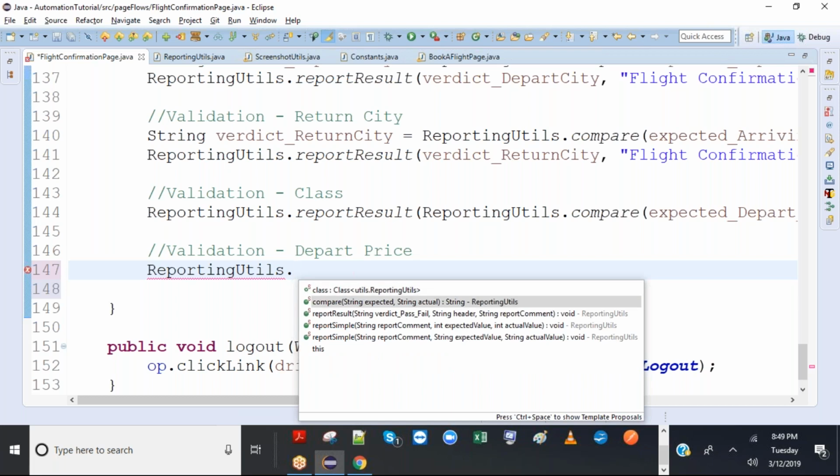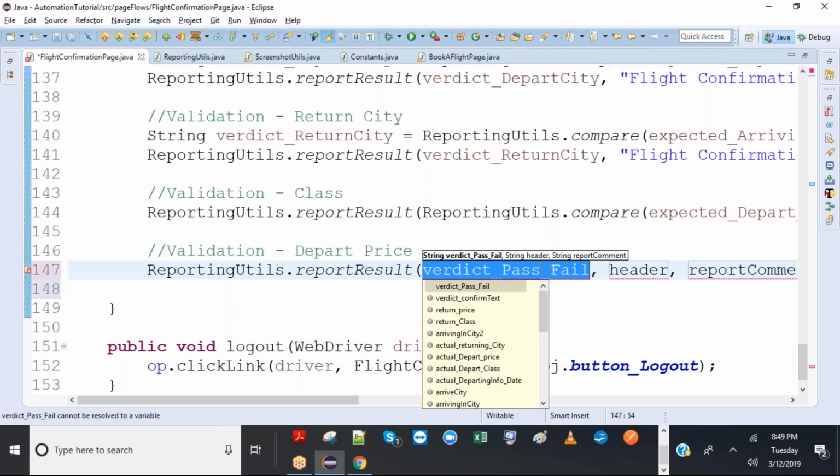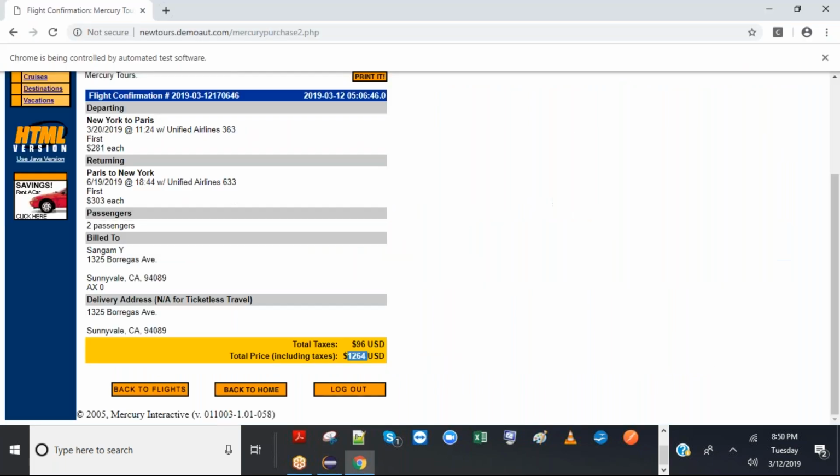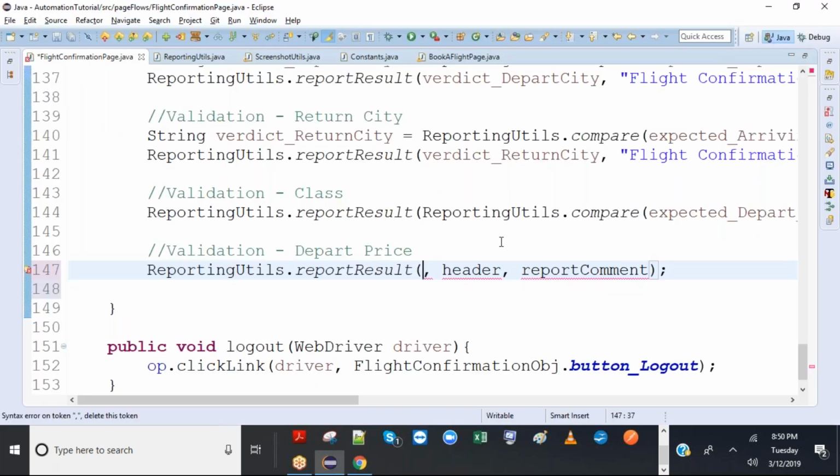Reporting utils. We'll put more screenshots in all the pages, at least one screenshot in each page. Report result. Okay, then report. So in this case, I don't want pass or fail, right? I just want done. But I want just one screenshot. The problem is, for each validation point, it will keep on taking screenshots. There are more validation points in here. So we will just take the screenshot once and put all as done. Okay, how about that?